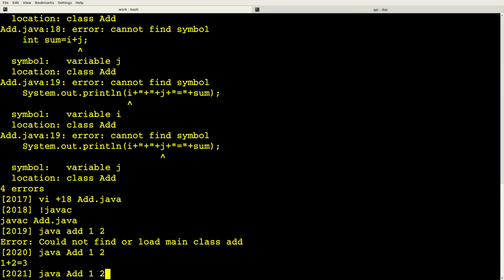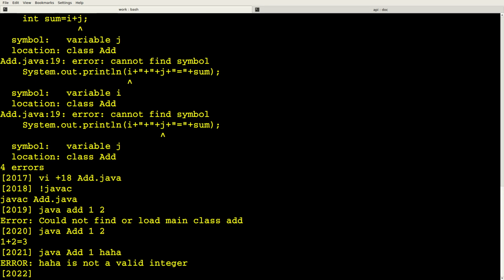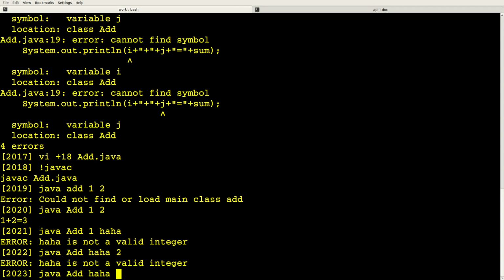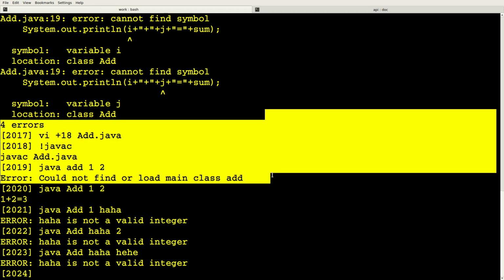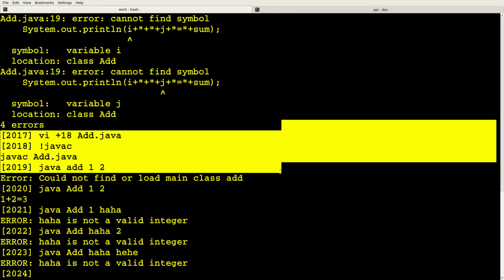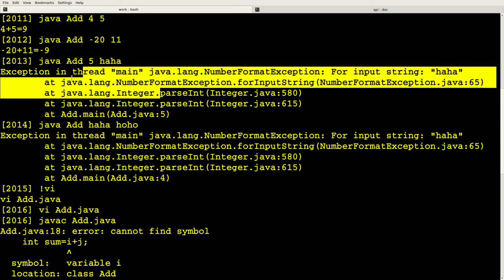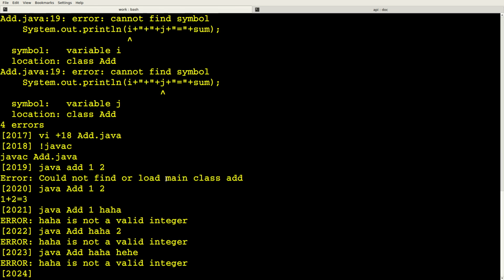So 1 plus 2 is 3. 1 plus haha says haha is not a valid integer. Haha plus 2, same thing. And haha hee hee, same thing. But now we're not getting all of those extra output messages, all of this stuff up here. Right, we're handling those exceptions ourselves.